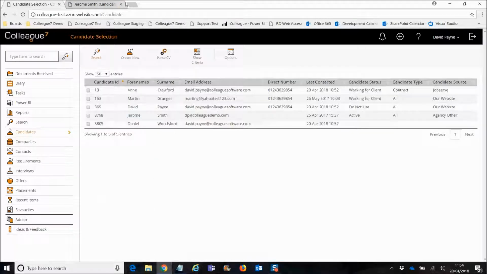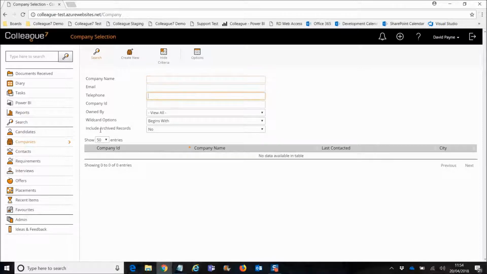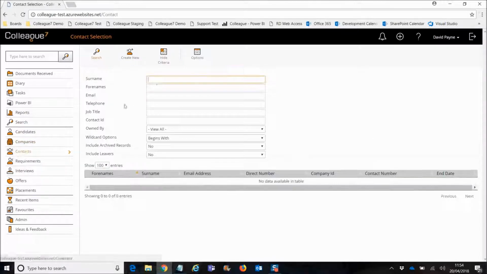So essentially, it's a way of being able to run that search for a telephone number against an entity type and be able to know that it's going to find that number if it's associated anywhere in that record. The same goes for companies, for telephone, and the same for contact as well.